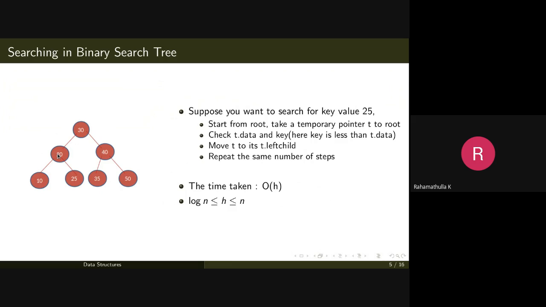Then you will be repeating the same steps again. Now t is 20, so t dot data is 20 and key is 25. So key is greater than t dot data, so you'll go to the right hand side and you will be doing the same procedure. So now t dot data and key are the same, so you can say that your element is found and it is a successful search.